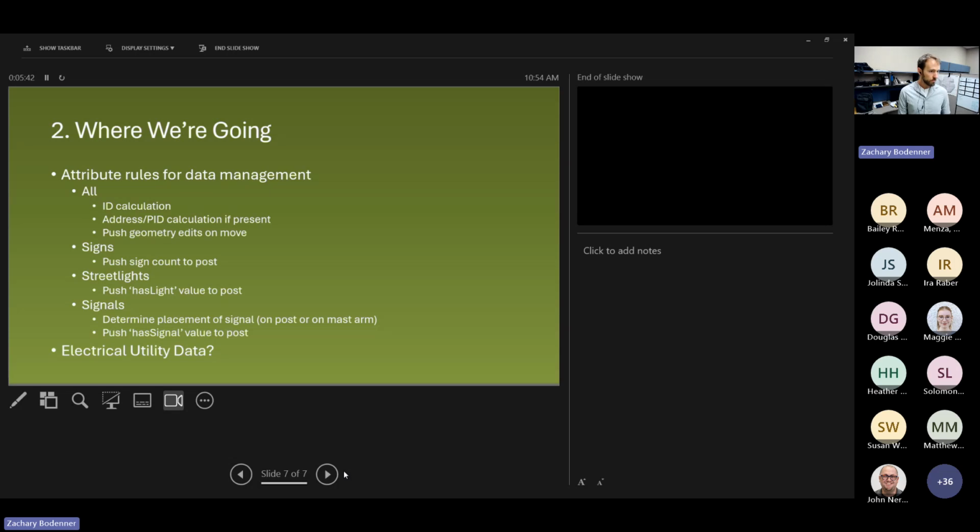It's going to calculate an ID. It's going to calculate an address or a PID, nearest PID, if those are present in the particular data set. And then we also have an attribute rule that will move all of the related features if one of those features is moved. And that will help prevent one user from maybe moving something and then we get a geometry mismatch in the future.